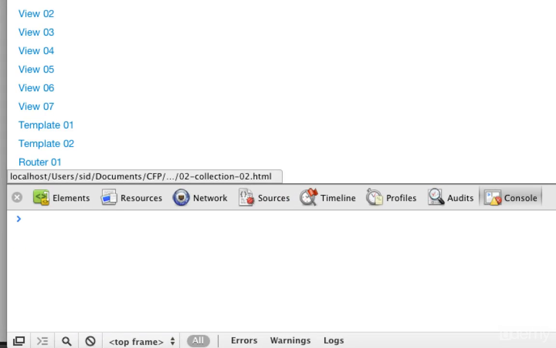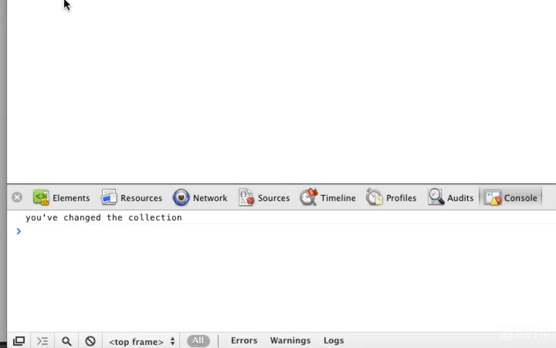So I'll go back here and go to collections 4, and you can see it immediately tells me that my collection has changed because I've added that first wine in there, the Clos Pegase. If I say wines.toJSON, we can see we've got 1 item in our collection.